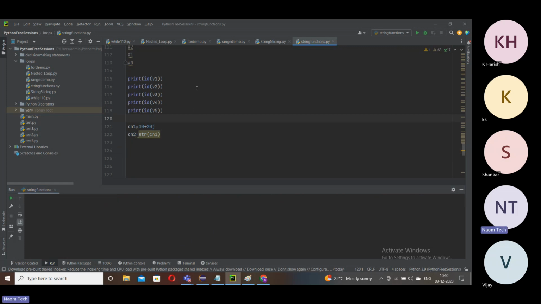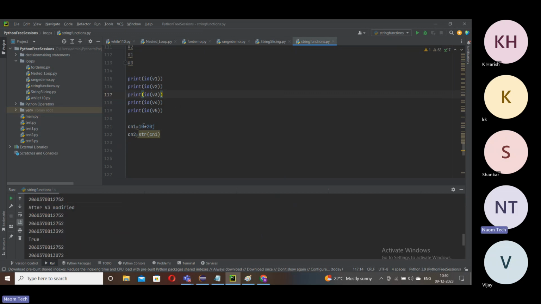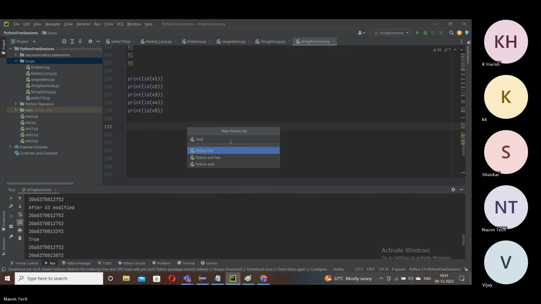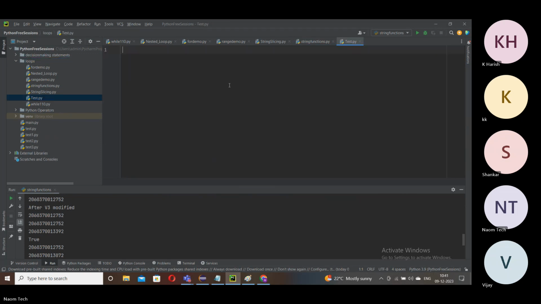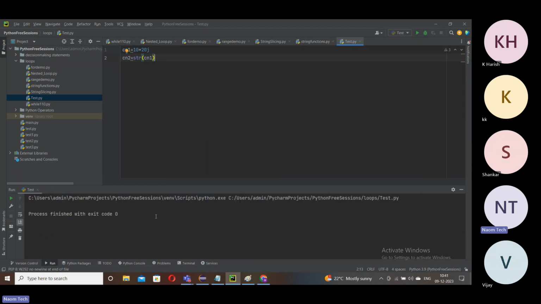So now let me test it once. It should work actually, or otherwise we'll do one thing. Let me take a new file so that it should be fine. str is a built-in function. Why is this not working? Let me check. This is working now.